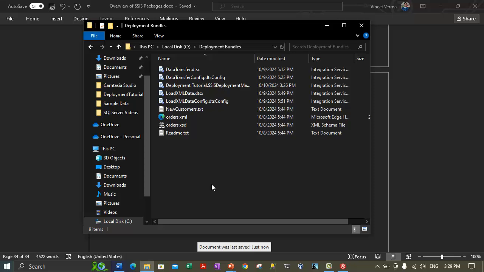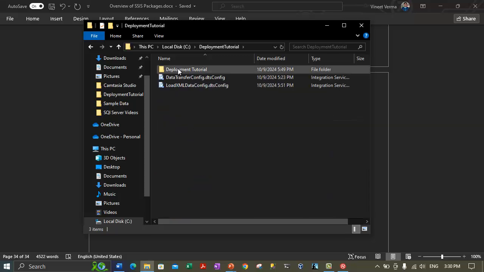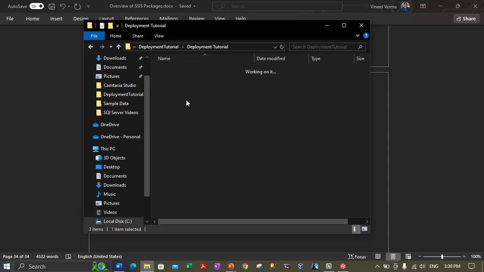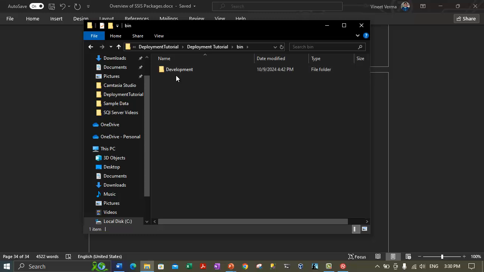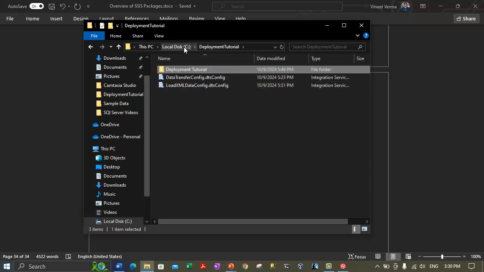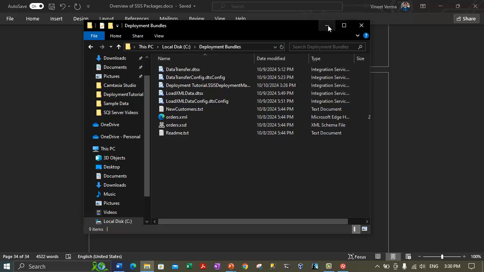In case we have used the default value for creating the deployment bundle, the bin deployment folder, as the location of the deployment utility, the deployment bundle is in the bin deployment folder within the deployment tutorial folder. All right, so if we have used the default location, it must have been created under this location, bin deployment. For now, we have created the deployment bundle in the deployment bundles folder. So this is the folder we require for implementing the deployment bundle.